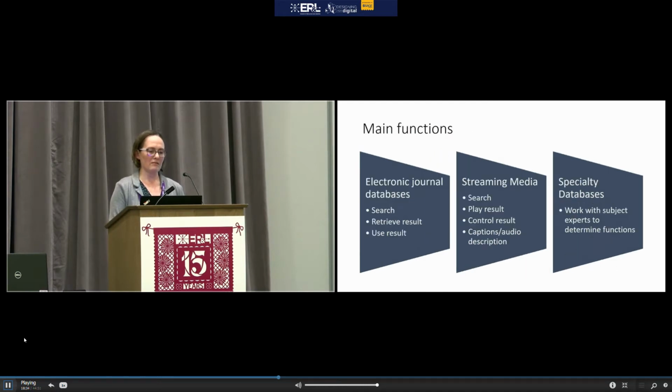So what are some main functions? Most commonly, for electronic journal databases, it's to search. It's to retrieve a search result like a PDF or something, and use the result. Can you scroll through the pages? Can you download it? Read it in general. For streaming media, can you search? Can you play the result? Can you control the result? So like move the slider, control the volume, and are there captions or audio descriptions? That's hard to tell. Sometimes it's not consistent through the whole resource.